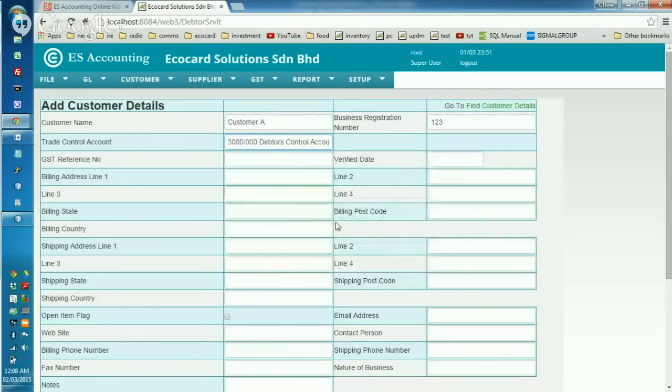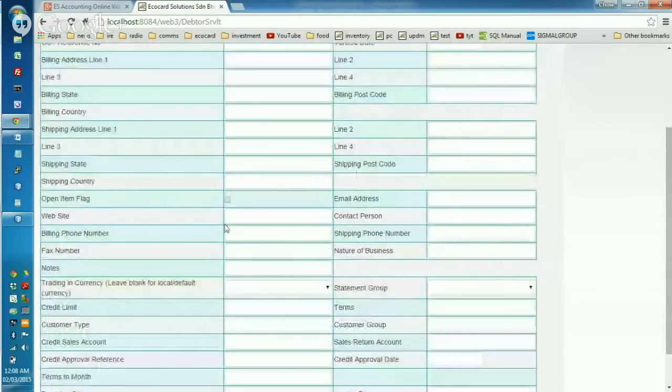Okay, now I would like to highlight to you a few key pieces of information. The first key information is the open item flag. What this means is that if you sell something to this particular customer and you have chosen an open item flag, then when you receive payment from this customer, you have to manually offset the sales.